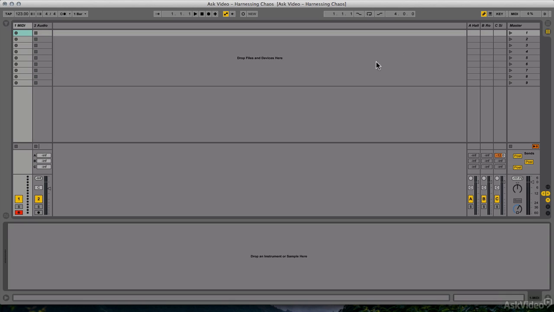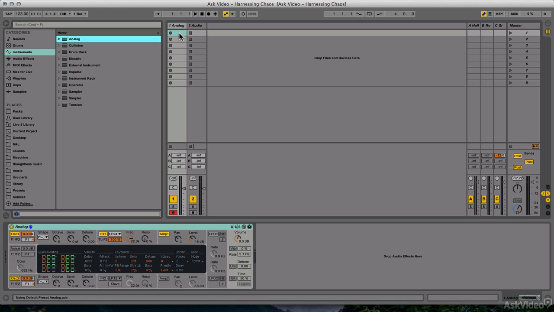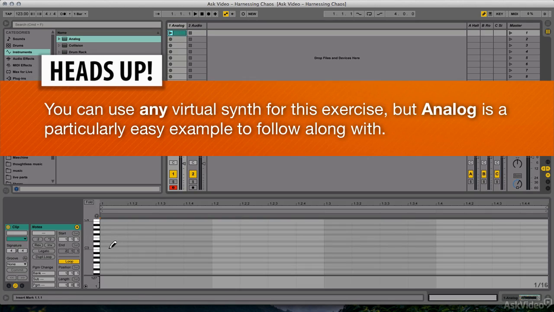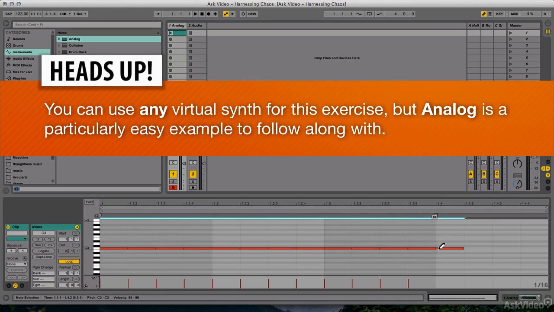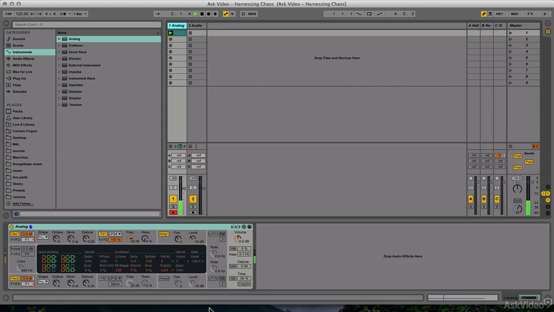So let's finally begin to see what makes chaos so cool in a musical context. Got a basic MIDI track open in Live, and I'll put an instance of Analog, available with Live Suite, on there. Basic analog synth, virtual analog synth. And I'm going to put this basic 16th note repeating MIDI pattern in there.